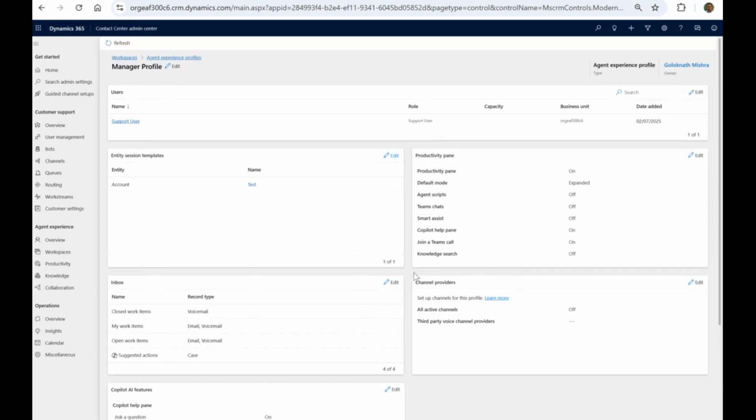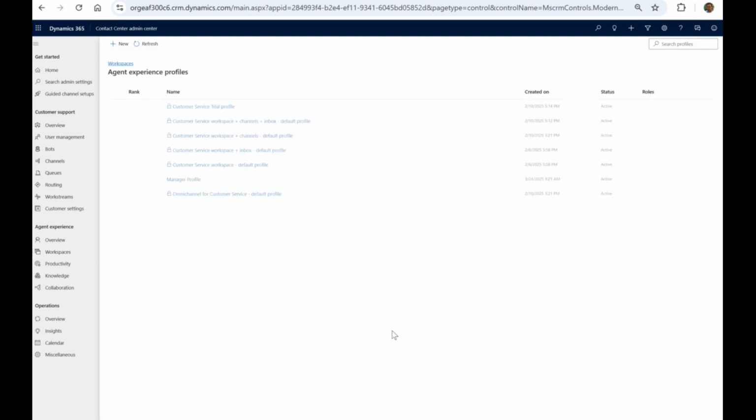Now I'm going back to see the profile we added, the manager profile. You see this is now active, which we added. So this is how you can create a workspace. That's all for today.